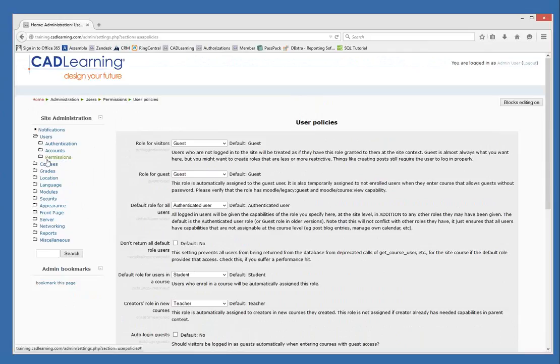So we have looked at authentication, how our users get here, accounts, how we manage them once they're here, and permissions, what do they have access to while they're here. And that is everything you need to know about user management.